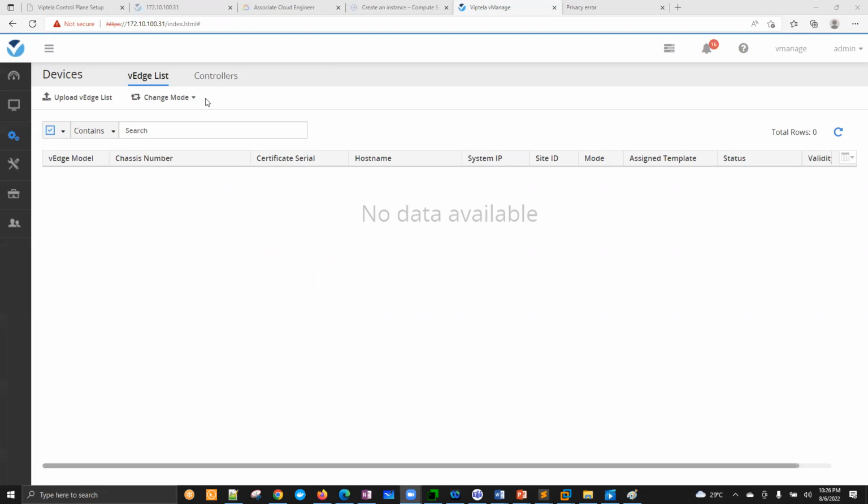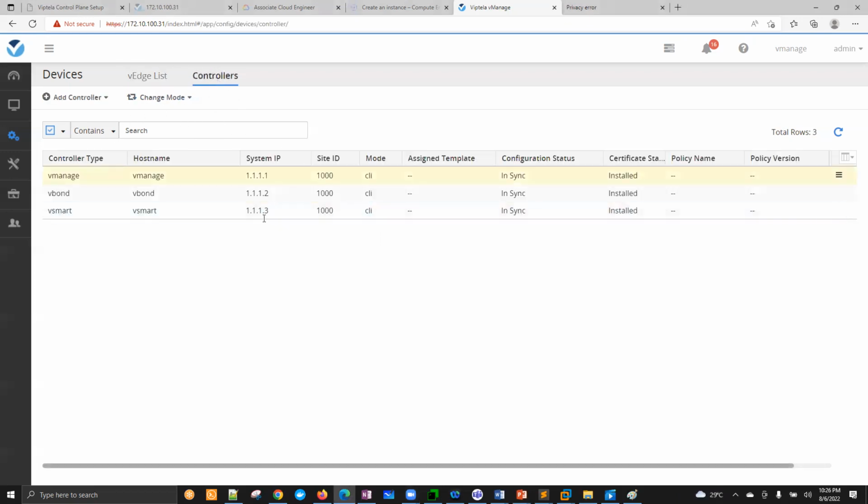Now in this lab, the image that I have shared with you, you'll find that the edge devices' versions are 17 dot something. So if I try to add edge devices here, it will not add. Why? Because of the version mismatch. So first of all, you need to upgrade your controllers. I'll show you how you can upgrade the controllers, and then we will add these edge devices.